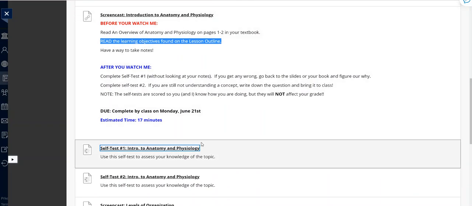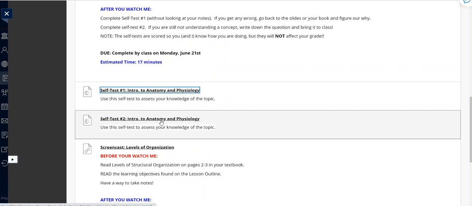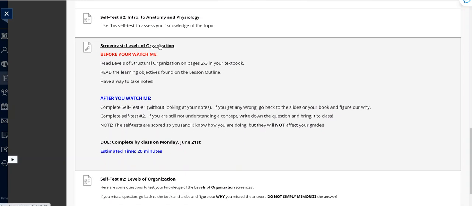If you missed the questions, or even if you guessed and got them right, if you have to guess, it means you're a little fuzzy on the material. Go back and review to make sure you understand it. Then take the self-test number 2. If you're still not understanding a concept, then you write down questions, bring them to class. Okay? And then you follow the same procedures for levels of organization.